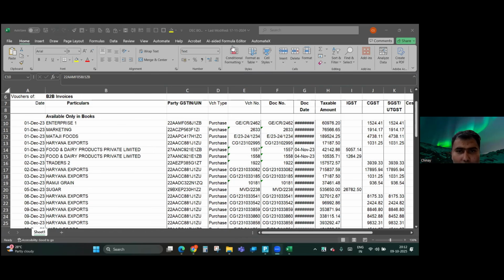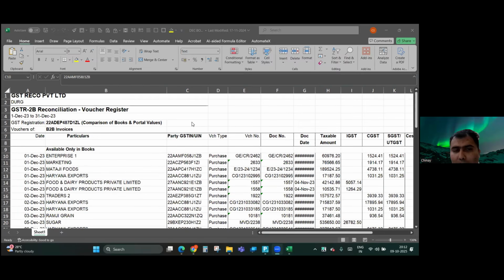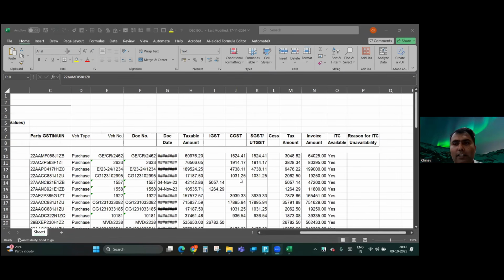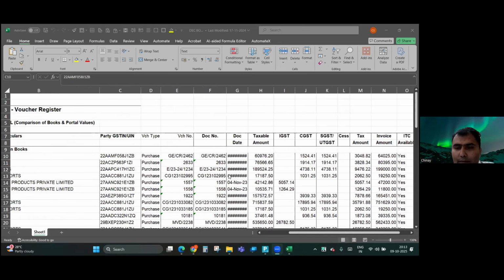So this is a file which I have downloaded from Tally. It's a basic GSTR 2B reconciliation register, which contains all the details of GST, which is used by us to make a GST reconciliation. Okay. May I know how we are doing the reconciliation in your office? If you guys can tell me in the chat, how do you do the reconciliation in your office?